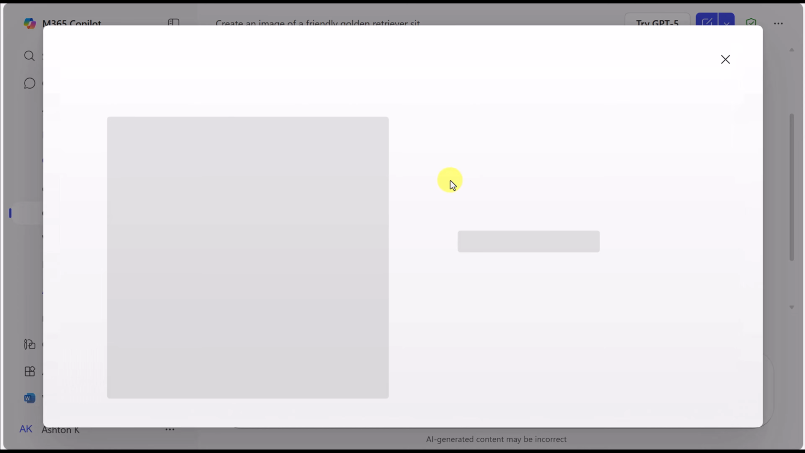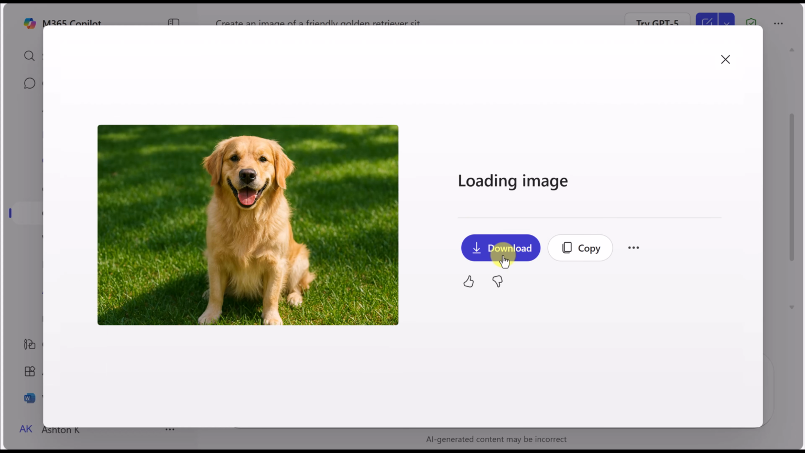If I click on it, you'll see where you can download it. You can say if you liked it or disliked it to help when it's creating these images. You can copy and paste from here as well. And you can see that the content credentials will say generated with AI.